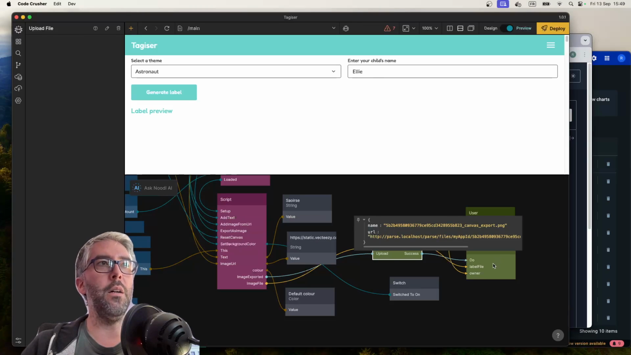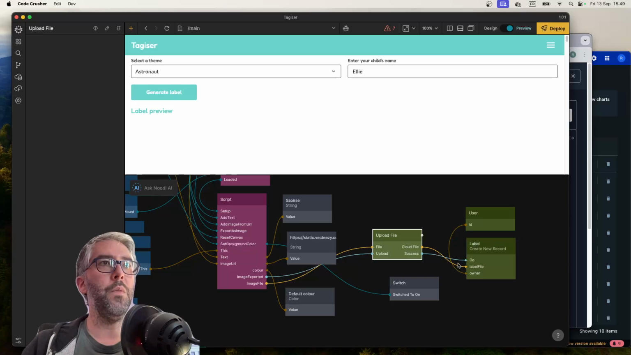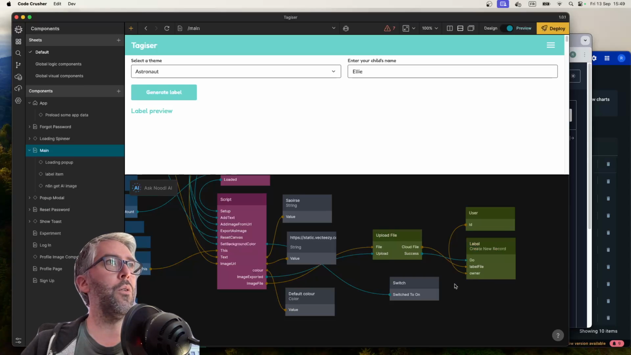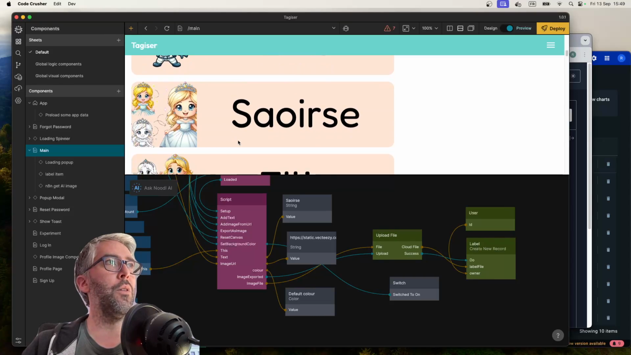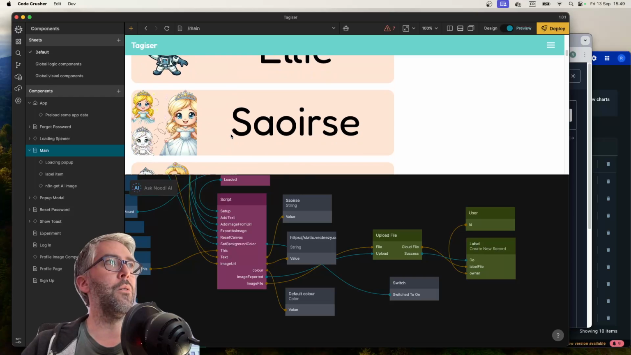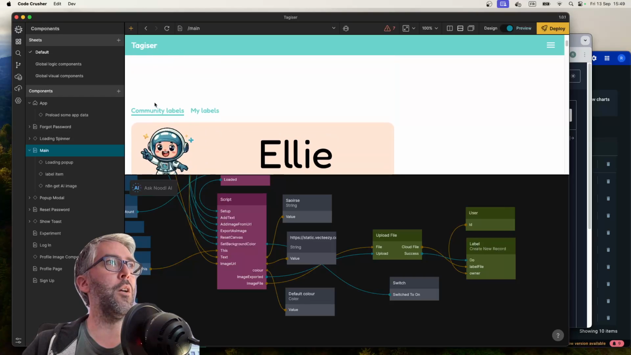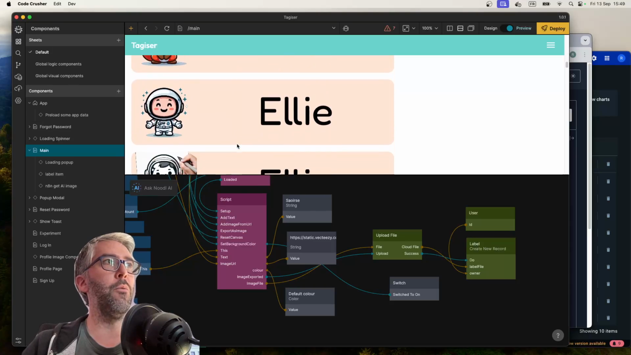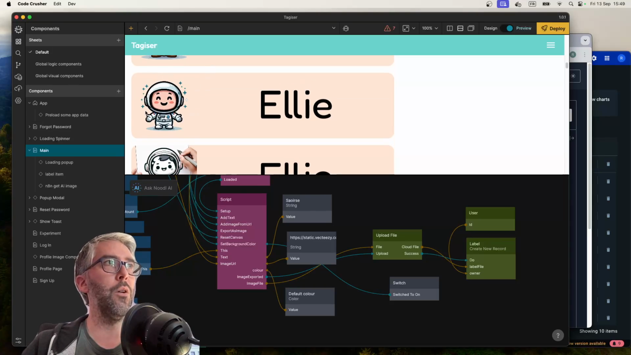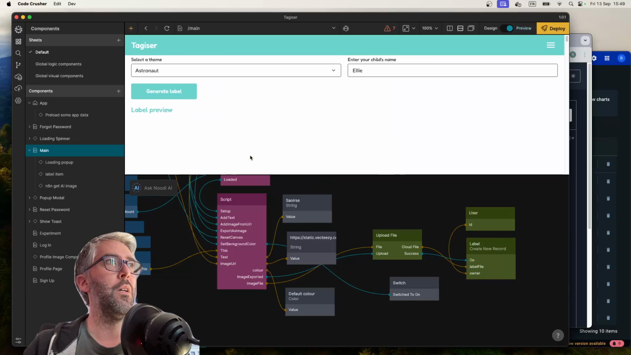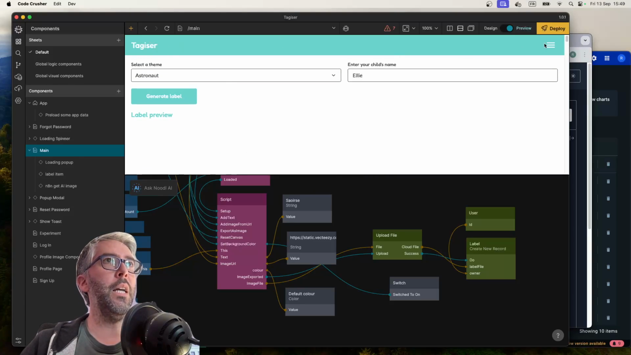So I create a database entry for that file with the owner of that file, and then that means I can see all the historic files. I want to have a community part and a my labels part. My labels, the ones you've generated. Community is just everybody's labels, so that everybody can see the labels and think, oh, that was a really good one that anonymous person generated, so let's download that and try it out. So yeah, that's going pretty good so far.